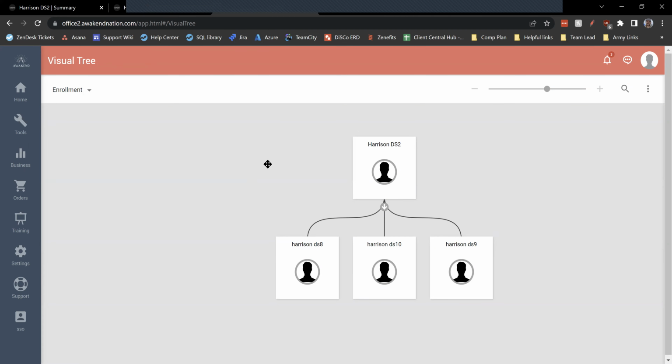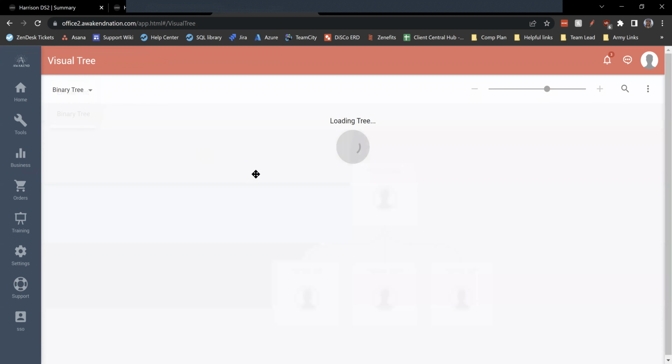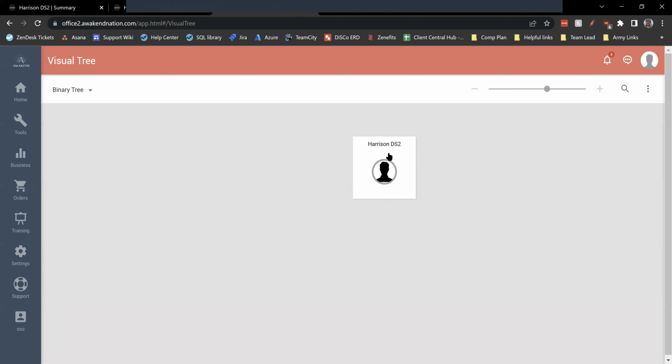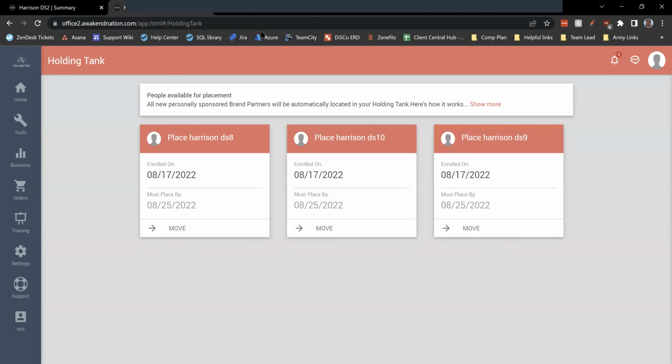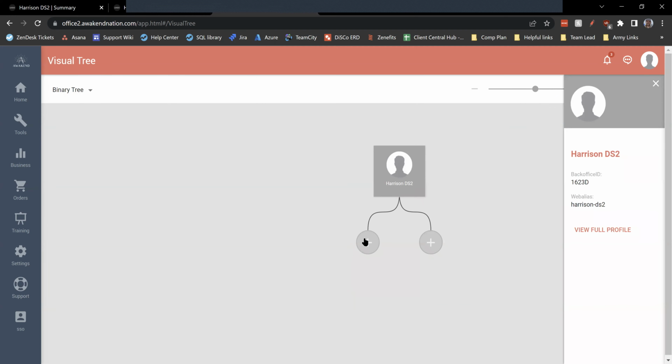Now this visual tree is going to default to the enrollment tree. So we're going to go ahead and switch that to the binary tree. Right now, I as the sponsor, I've just enrolled myself, and then I enrolled a couple people under me. I don't have a binary tree yet. Okay, so if I click on myself, you can see there are 2 empty nodes. Now, what we're going to do is move people into these nodes using the holding tank itself. These buttons are for enrollments, and currently they're not turned on.